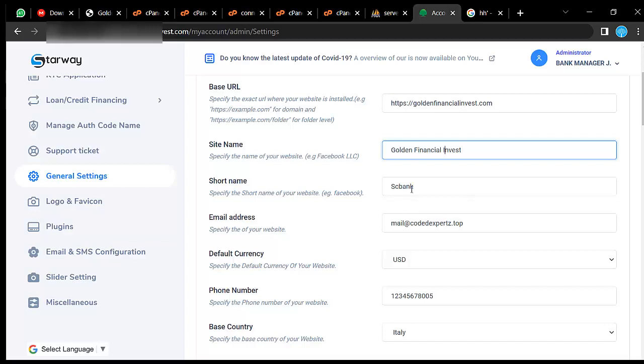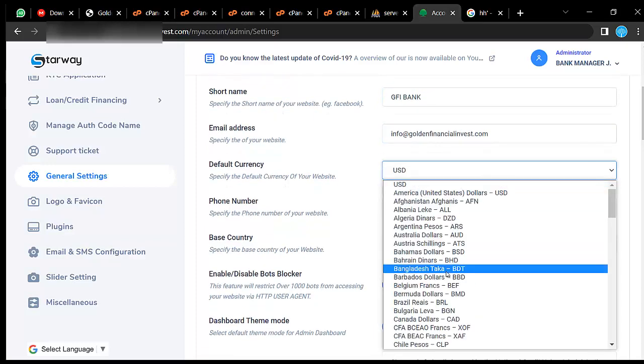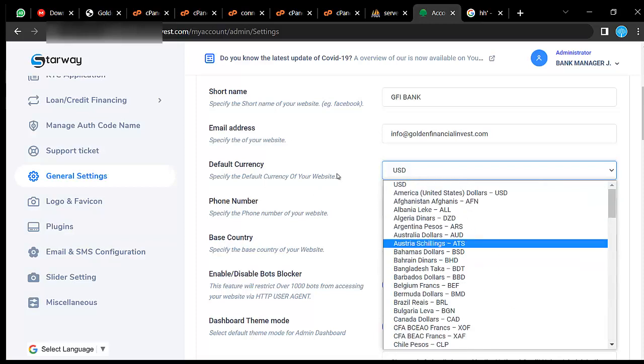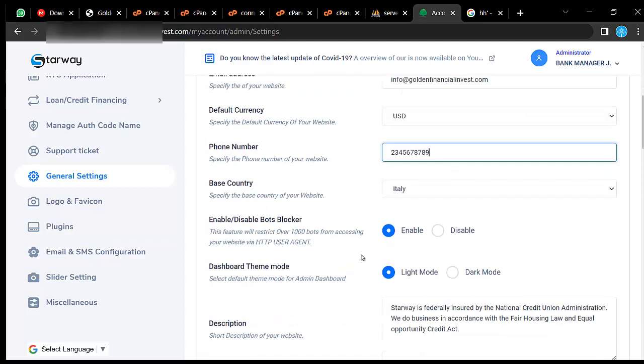Now, do you have a short name for your bank? I would say yes. Let's call it GFI Bank. Okay, so what is my email address? This is the email address that I'll be using. You can also choose whatever currency you want your bank to be based in. I'm going to leave mine in USD. You can put whatever phone number you want to appear on the site.